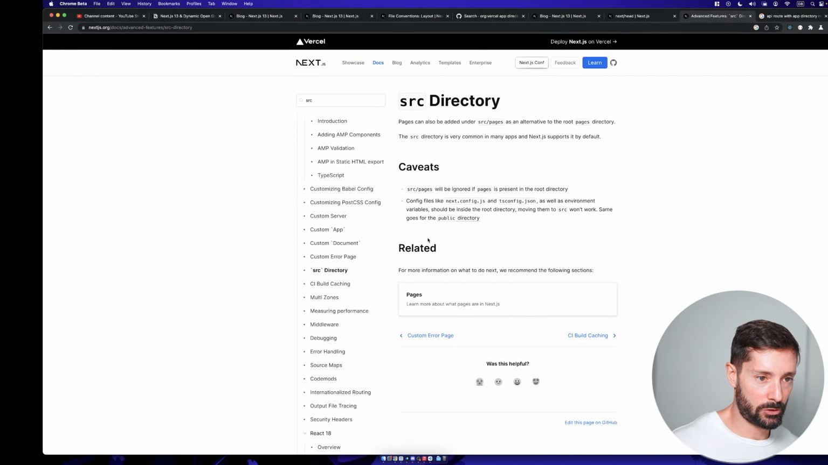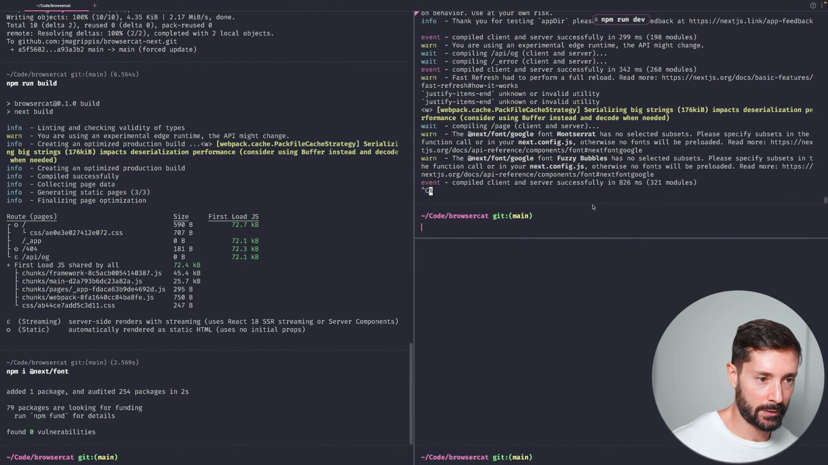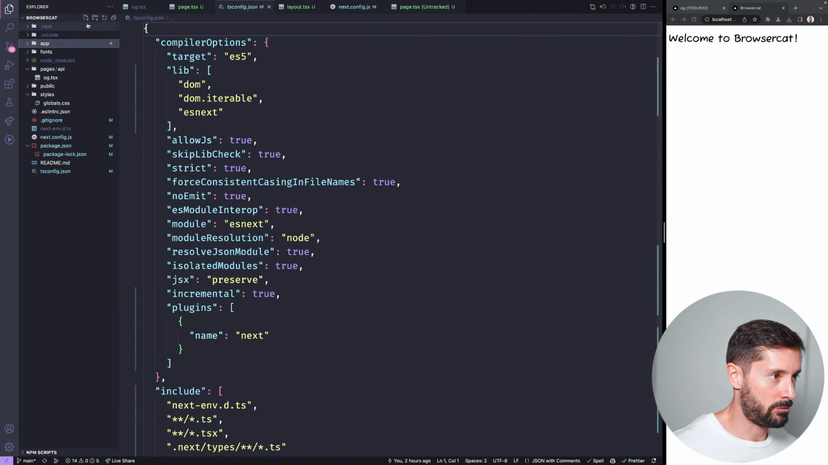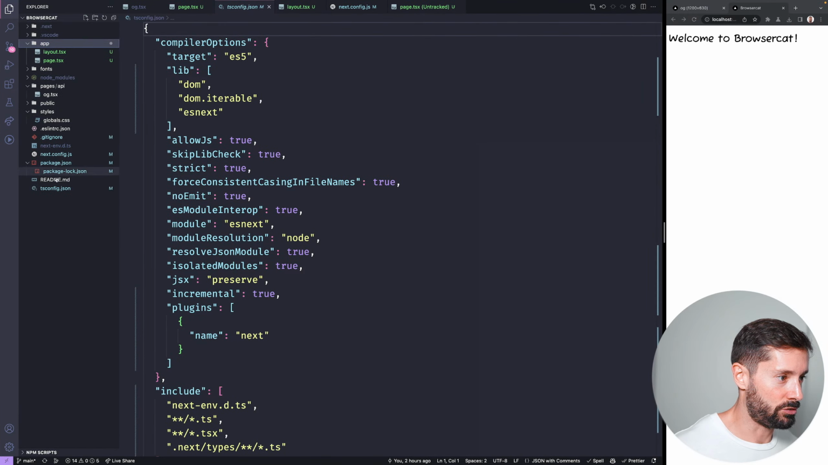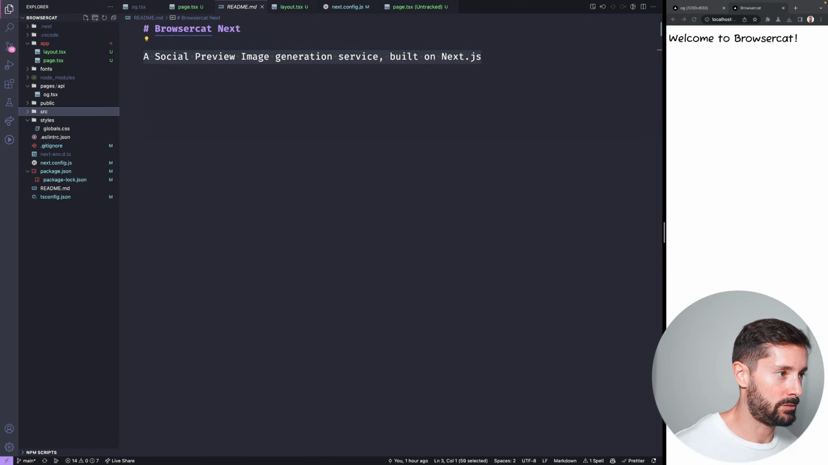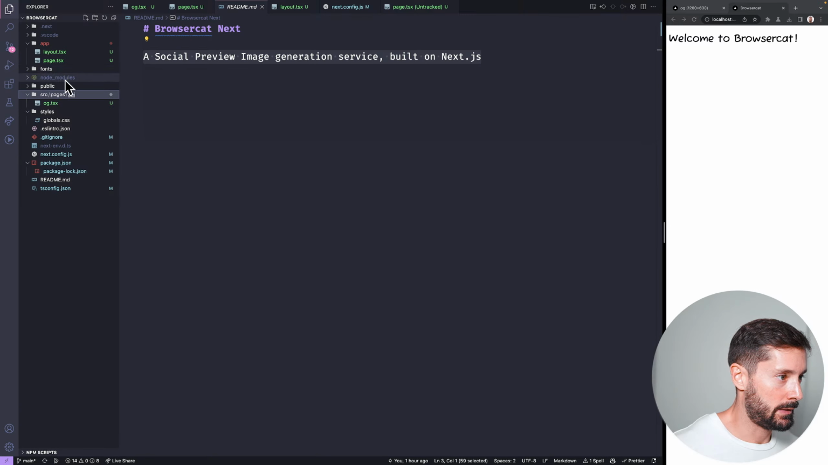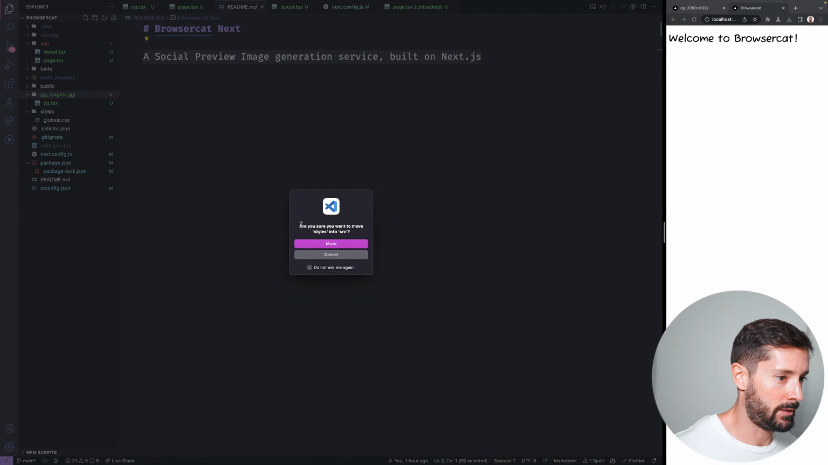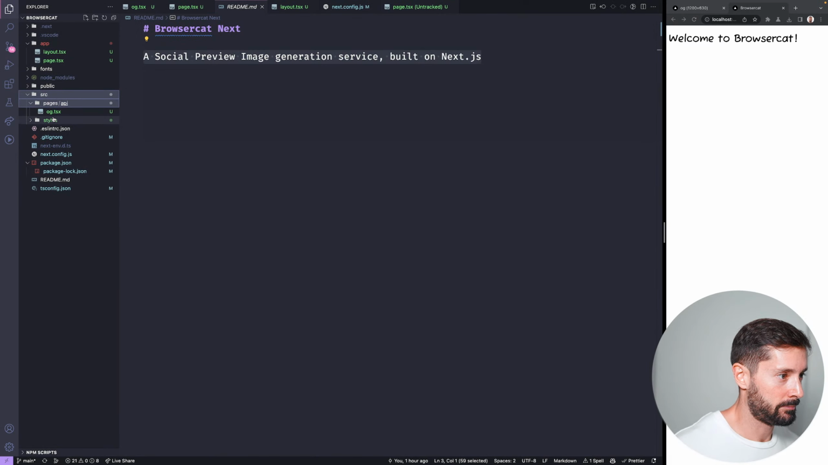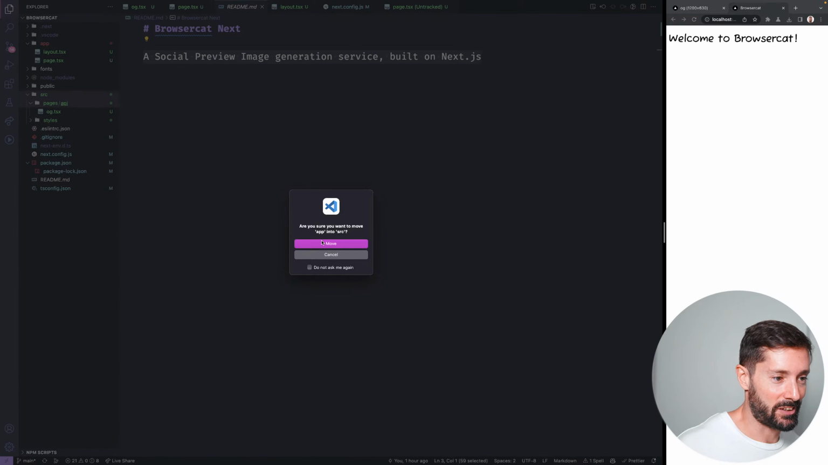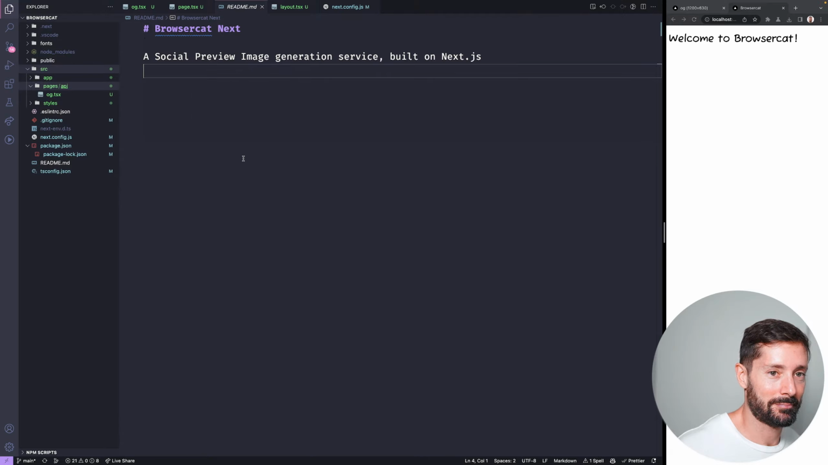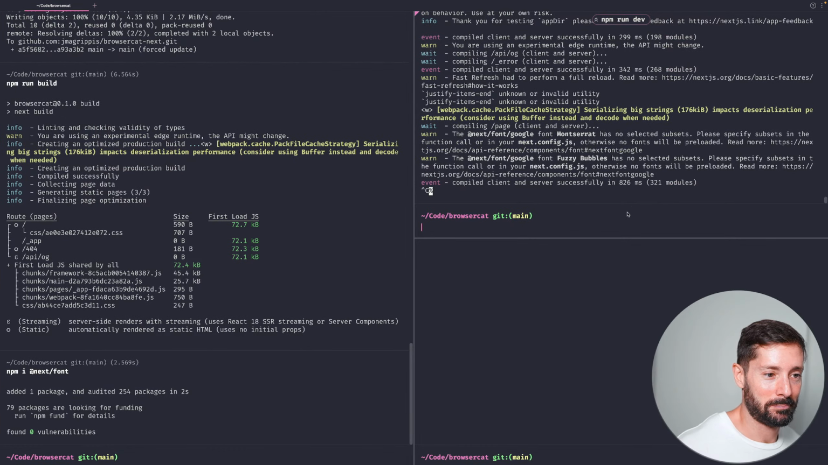So let me try my old trick, which is put various files inside the source directory and see if that still works. I know that pages can go there. These are not really source code. I guess styles can go in there, even though we'll remove it. But the big question is, does the app directory go inside the source directory? Let's see.